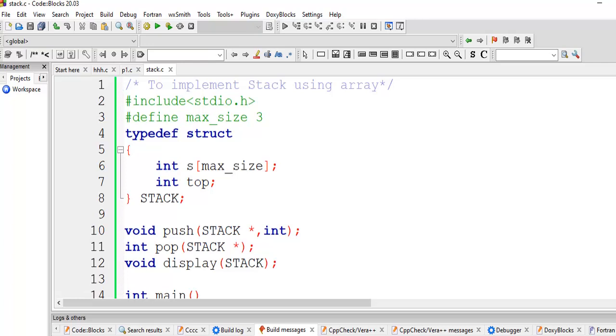So we include the header file stdio.h, then I use hash define, and I say max size as 3. In simple words, wherever I use max size in my program, it is going to be treated as 3. Then I declare a structure. I have not given any name, but I have used typedef, and the newly created data type is nothing but stack.